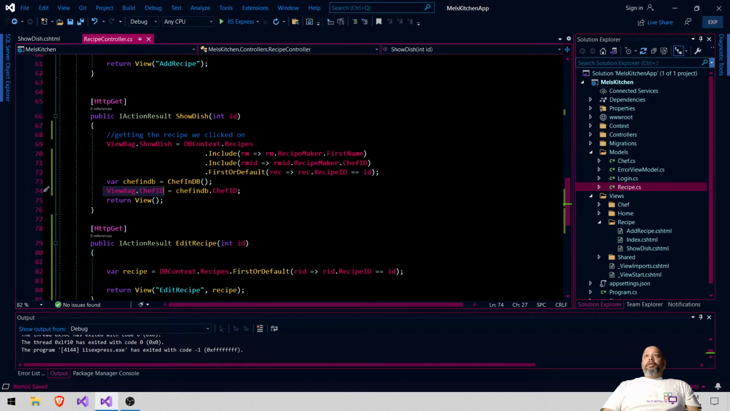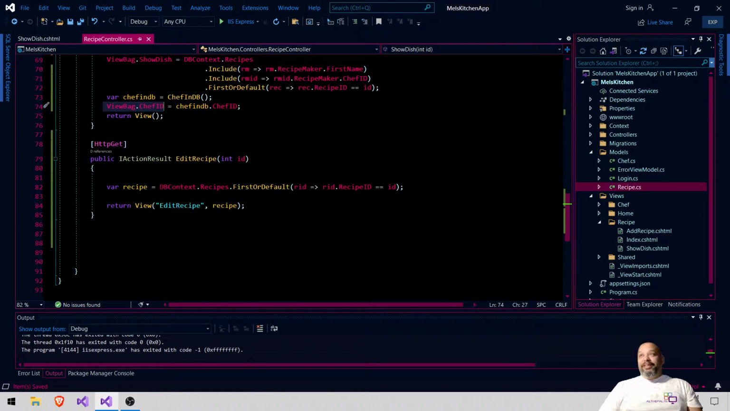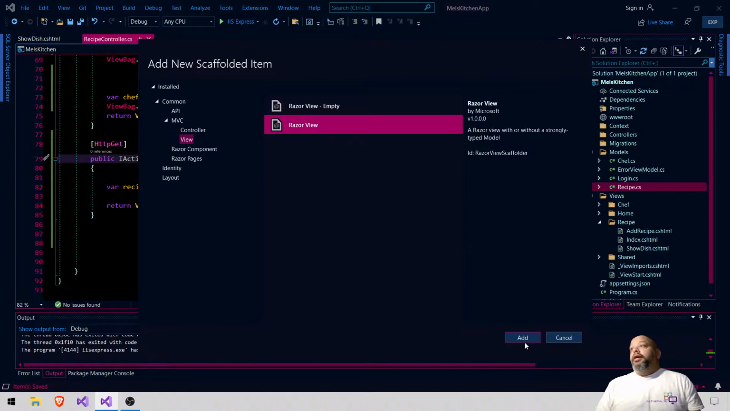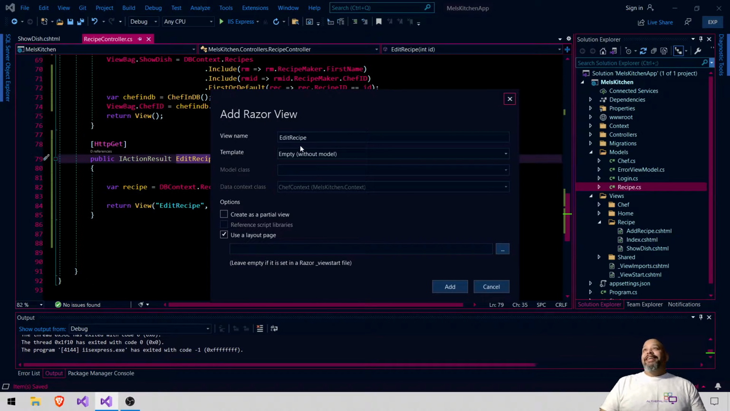Okay, so where are we at? We are still on the edit recipe. So we needed to pass this in, and then we need to also create a view, because I'm going to the site, an edit recipe view, and the view is going to go edit recipe. We don't have to worry about models right now. We are going to use a recipe model. It's not a partial, so we can click add.